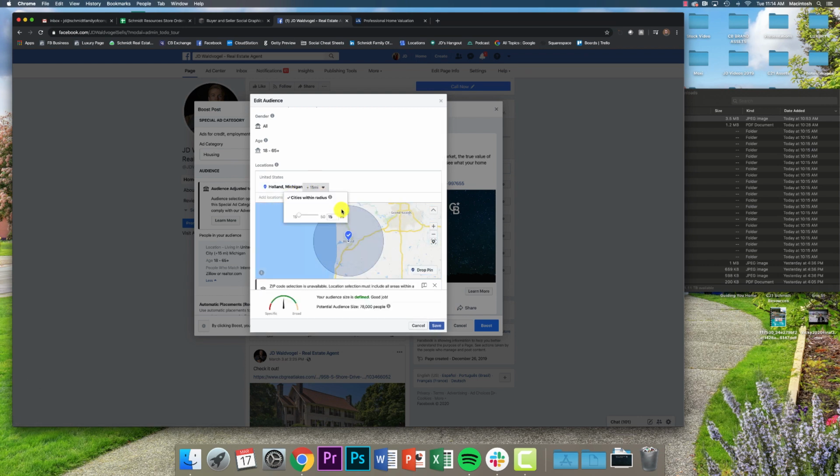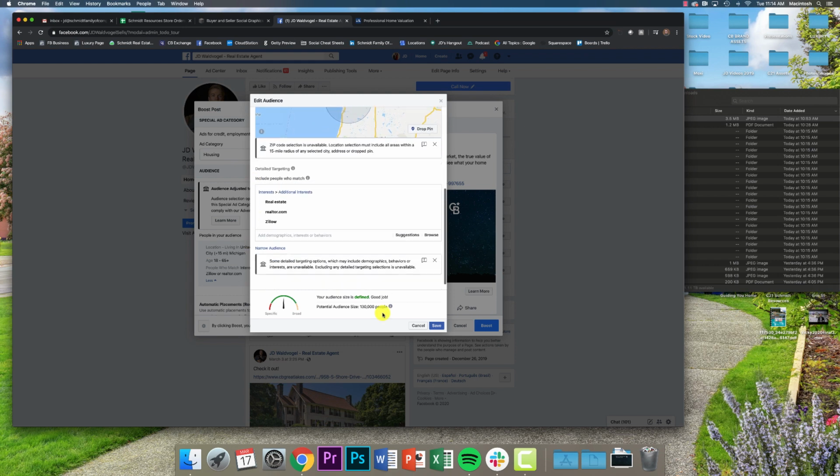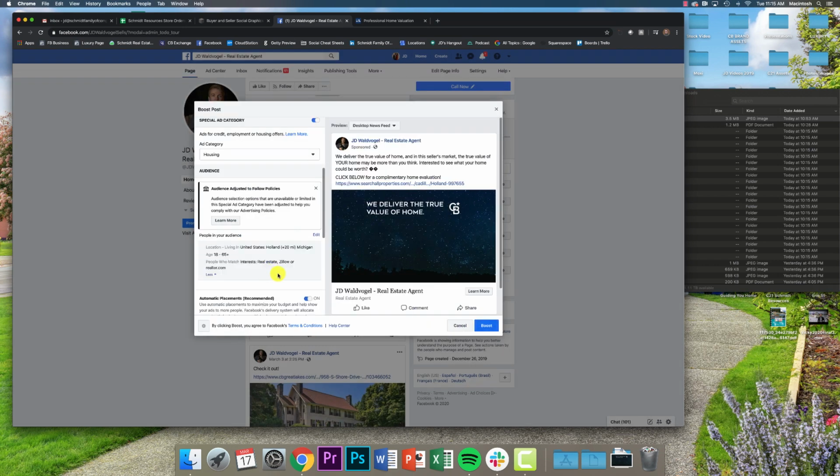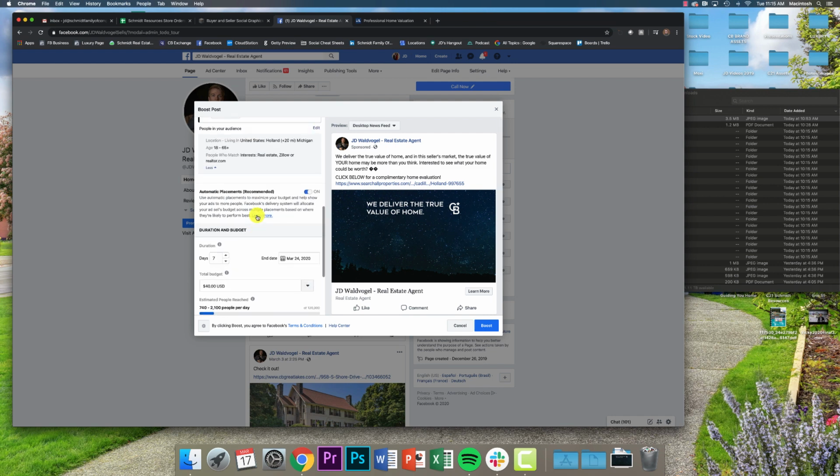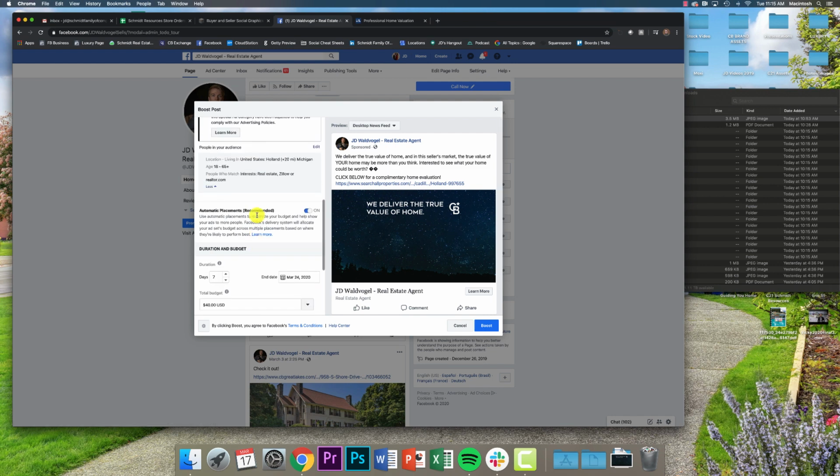I'm just going to keep it to a 20 mile radius around Holland. So I've got 20, and there's a little 20 mile radius there. I'm going to click save. So I've got my audience, my special ad category, my text and my link. Then it's just how much I want to spend, and how long I want this to run for.